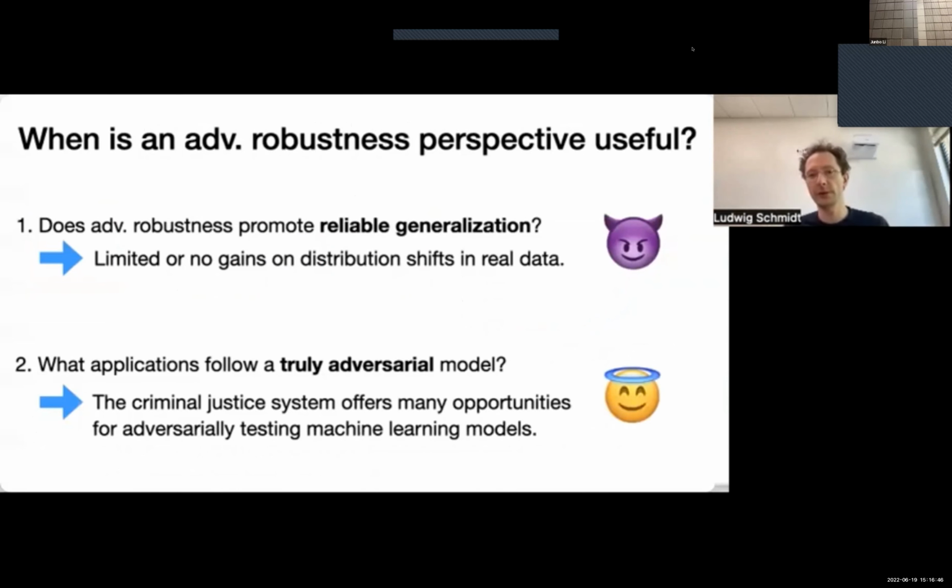In the first part of the talk, I'll take the perspective of the devil's advocate. Specifically, I'm going to ask, does adversarial robustness actually promote reliable generalization in real data? And what we'll see is that while adversarial robustness does help against true adversaries, if you go to more benign settings and look at distribution shifts arising in real data, then there are only limited to no gains from adversarial robustness in promoting that at training time. But overall, I think this is one facet, the devil side.